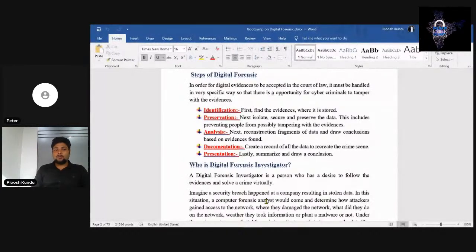Now, fourth is the documentation part. Create a record of all the data to recreate the crime scene. And the last part, which is the most important part in digital forensics, is the representation part. Lastly, summarize and draw a conclusion about the crime scene which has happened.